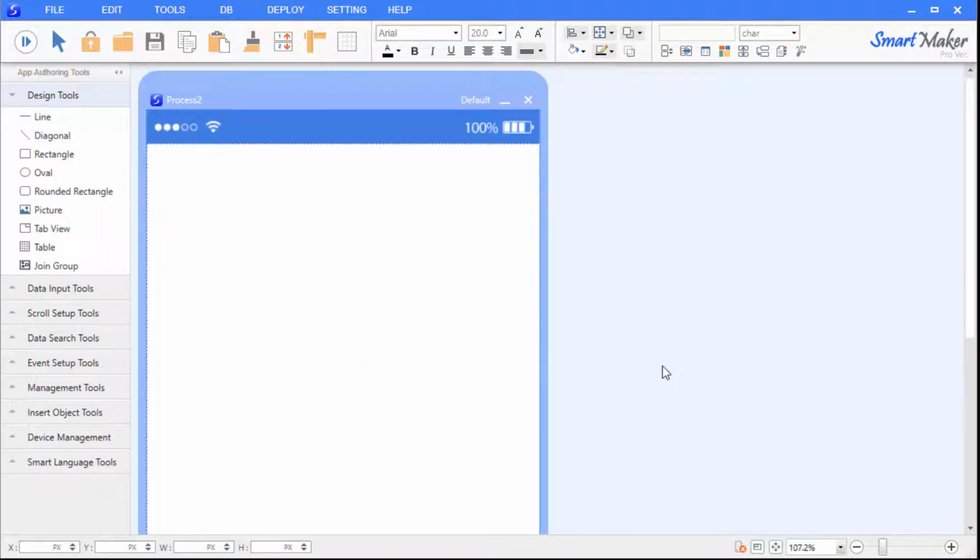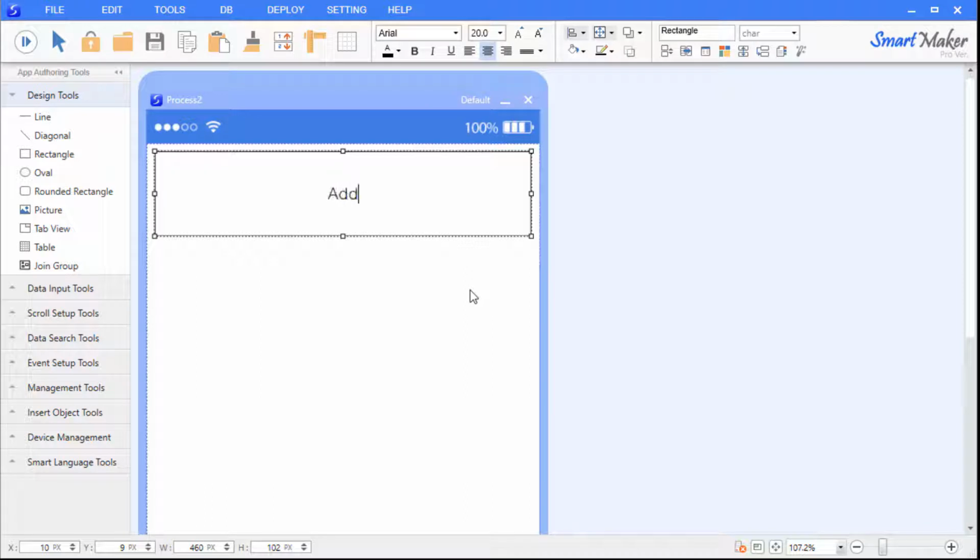First, let's create a title for the screen. From the design tools on the left, select Rectangle Atom, and place it on the screen. Based on the look and feel you want for the screen, adjust the position and size of the atom. Press F2 key on the keyboard to change atom to edit mode, and enter the title Add Restaurants.